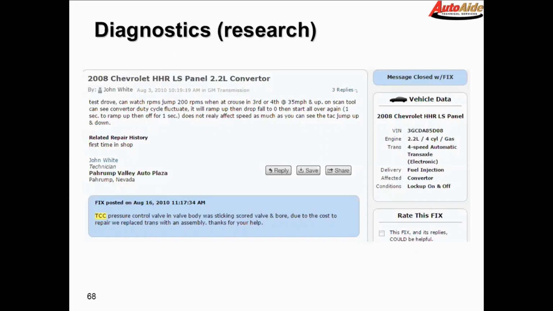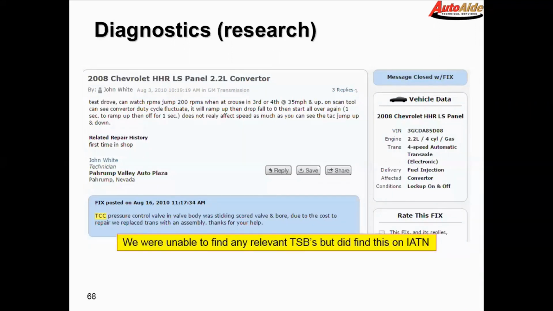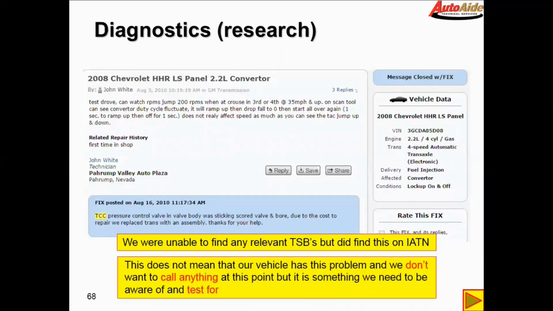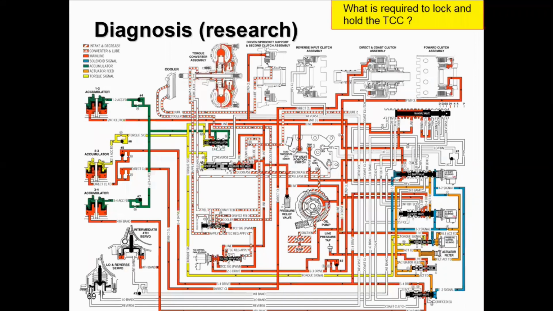Well, I'm not prepared to do that just yet, but it does allude to the fact that there are some issues with the valve body and the TCC pressure control valve. Now, having said that, we've seen this on other GMs, mostly the trucks, but occasionally on the cars too. So we did find something, not sure if that's our problem yet, and it doesn't necessarily mean that our vehicle has this problem, but we need to be aware of it.